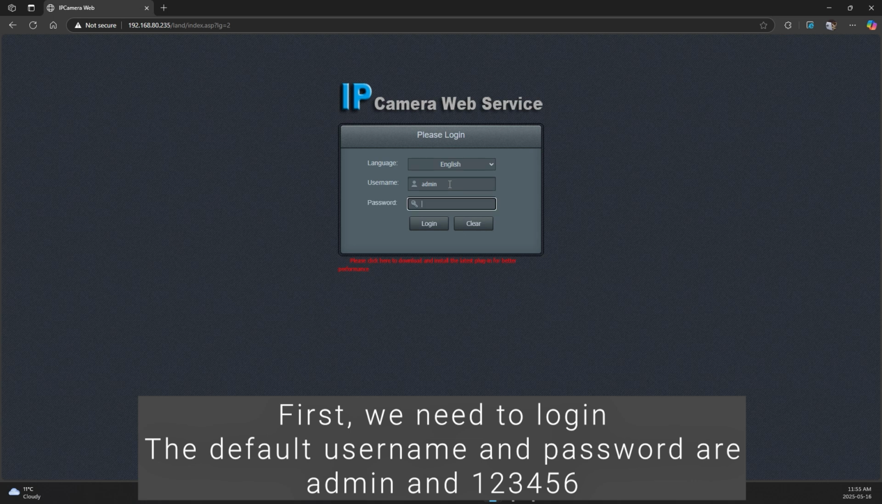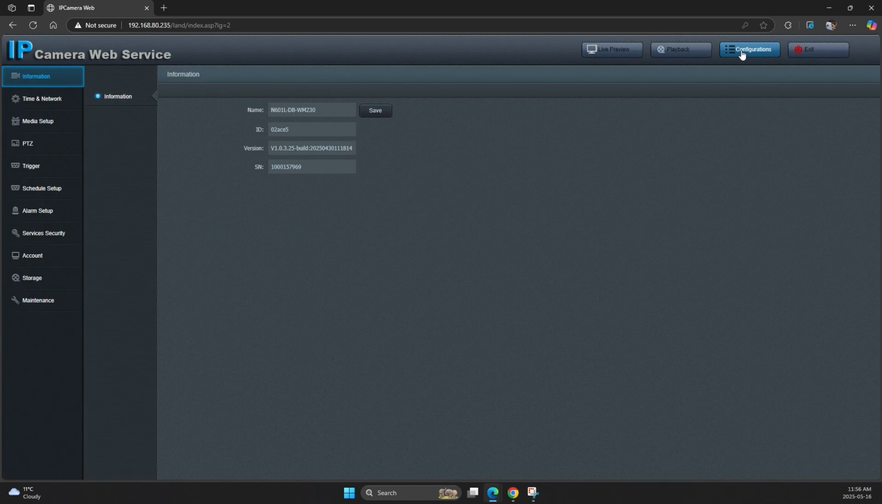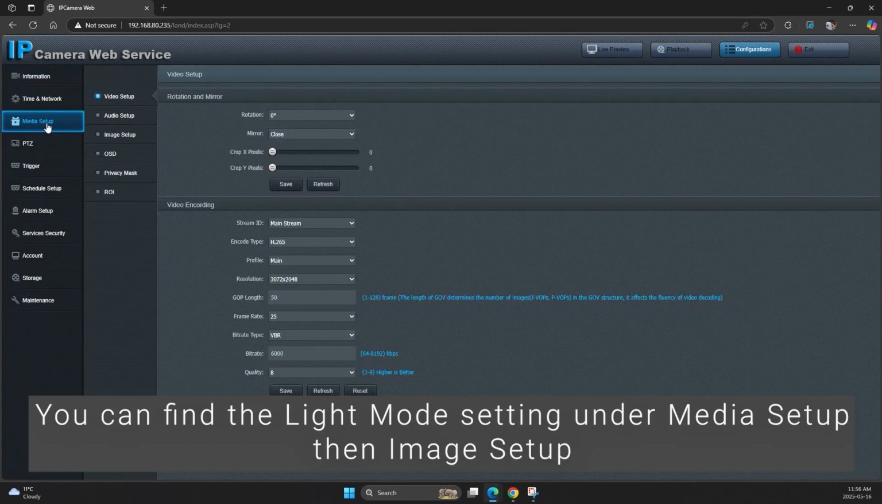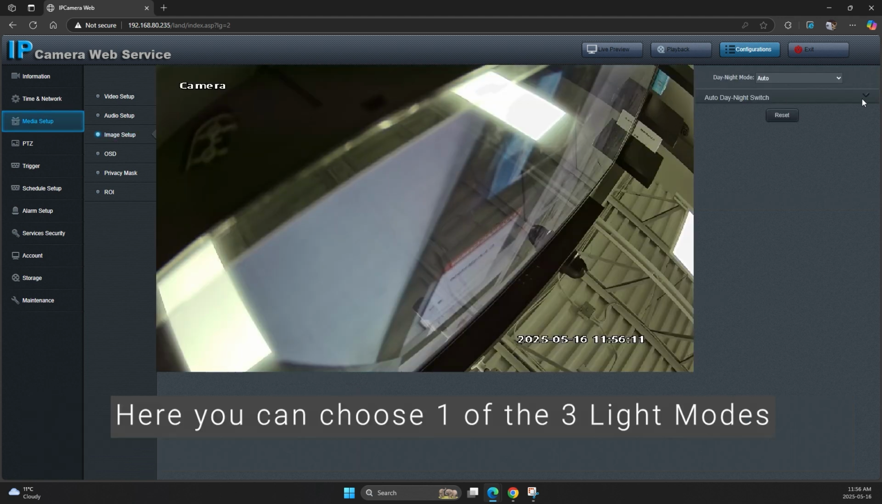First, we need to log in. The default username and password are admin, 123456. Head over to Configurations. You can find the light mode setting under Media Setup, then Image Setup. Here you can choose one of the three light modes.